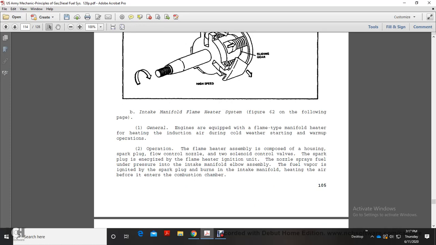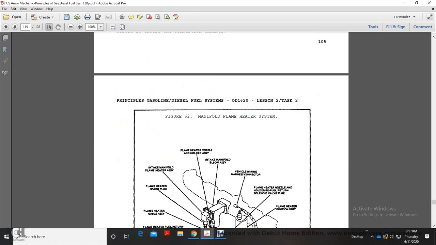Generally, engines are equipped with a flame type manifold heater for heating of induction air during cold weather starting and warm up operation. Operation: the flame heater assembly above has a housing, spark plug, flow control knob, with a solenoid control valve. The spark plug is energized by a flame heater with an ignition unit. The nozzle sprays fuel under pressure into the intake manifold. The fuel vapor is ignited. The spark plug burns into the manifold, heating the air before it enters the combustion chamber.